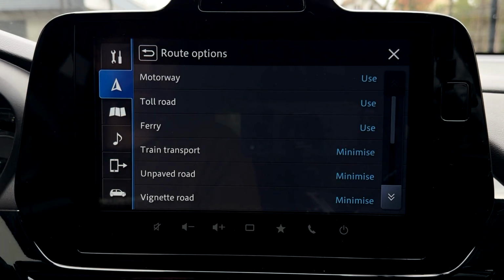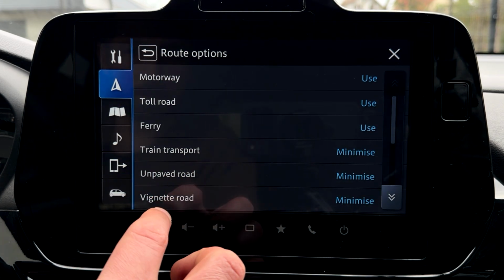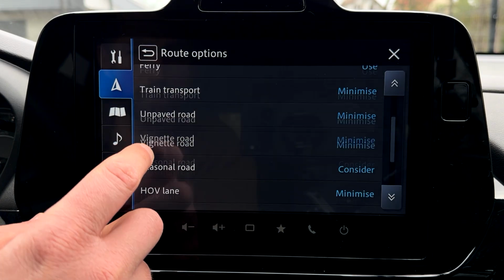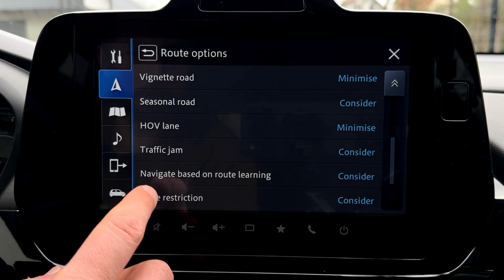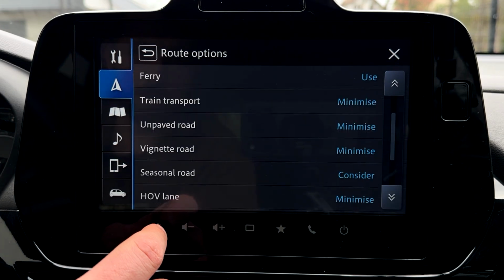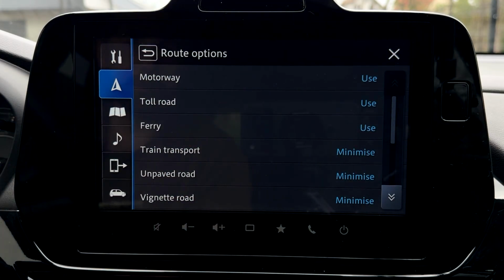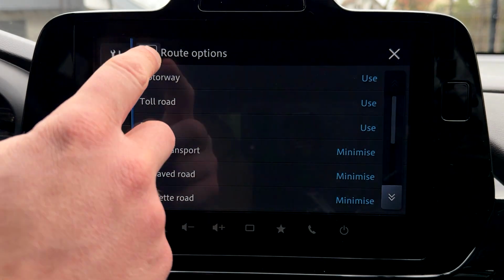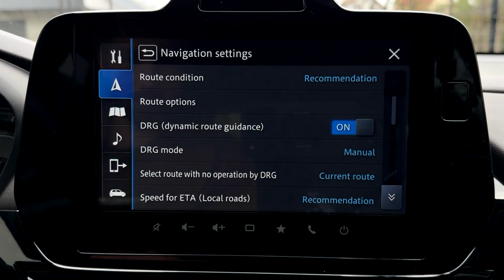You've got also route options. As you can see, you can use the motorways, toll roads, ferries, train transport. You can minimize, for example, the vignette road, traffic jams, etc. You can decide which one you would like to use, maximize, or disable. Let's go back. You've got also dynamic route guidance. It's really useful.